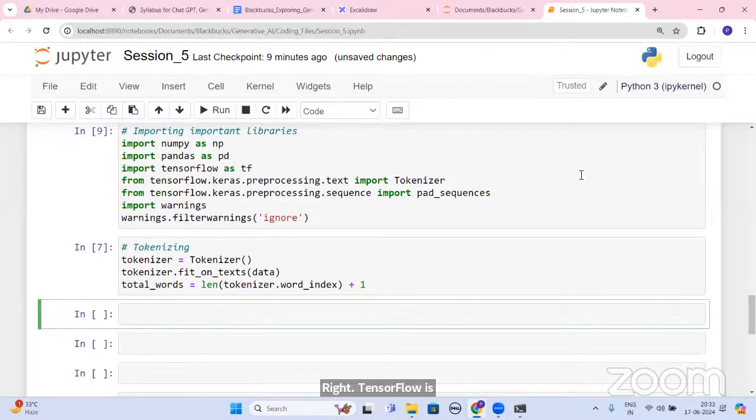TensorFlow is the most important deep learning library. Why is it used? There is one of the learners having this question. Why TensorFlow is used? TensorFlow, Harika, is one of the most important deep learning libraries. In TensorFlow library, you can create individual tensors over here. And those individual tensors are basically the computational unit of the neural network.